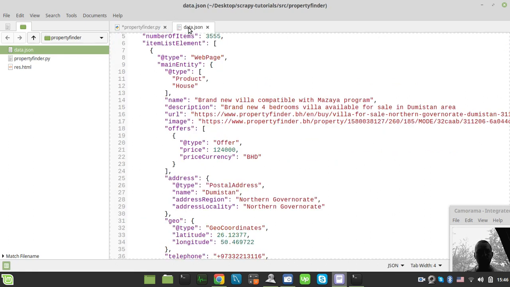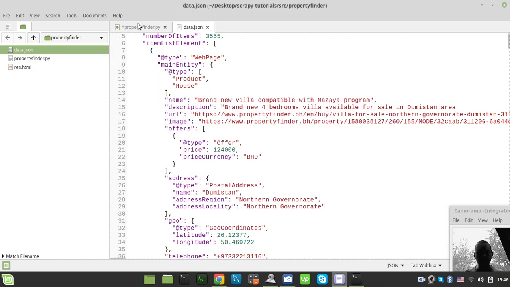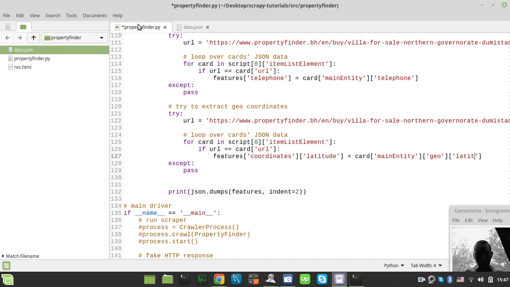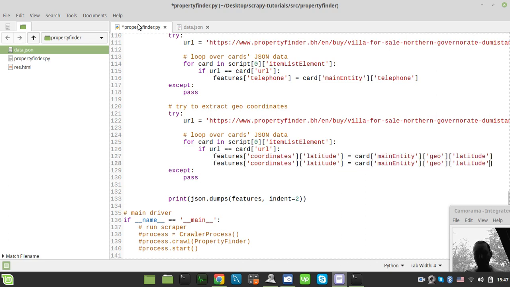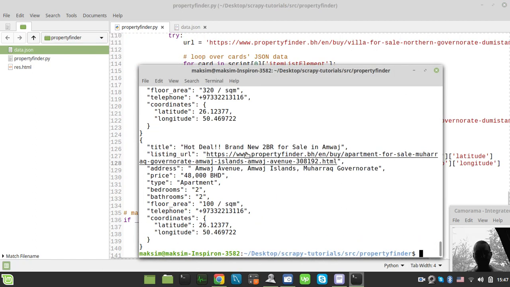Let me just quickly check that as well. So, geo, latitude, right? Yeah, exactly. So, geo, latitude, and copy, paste. And exactly the same for longitude. So it would be all the same data every time at the moment, but still we did extract the coordinates.